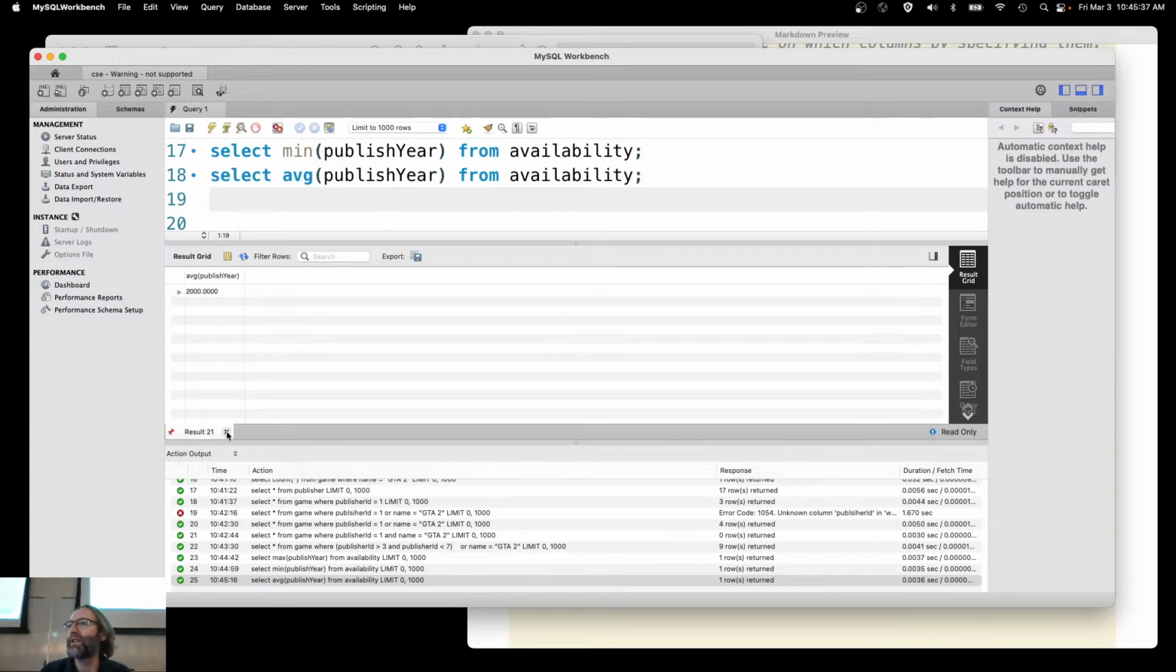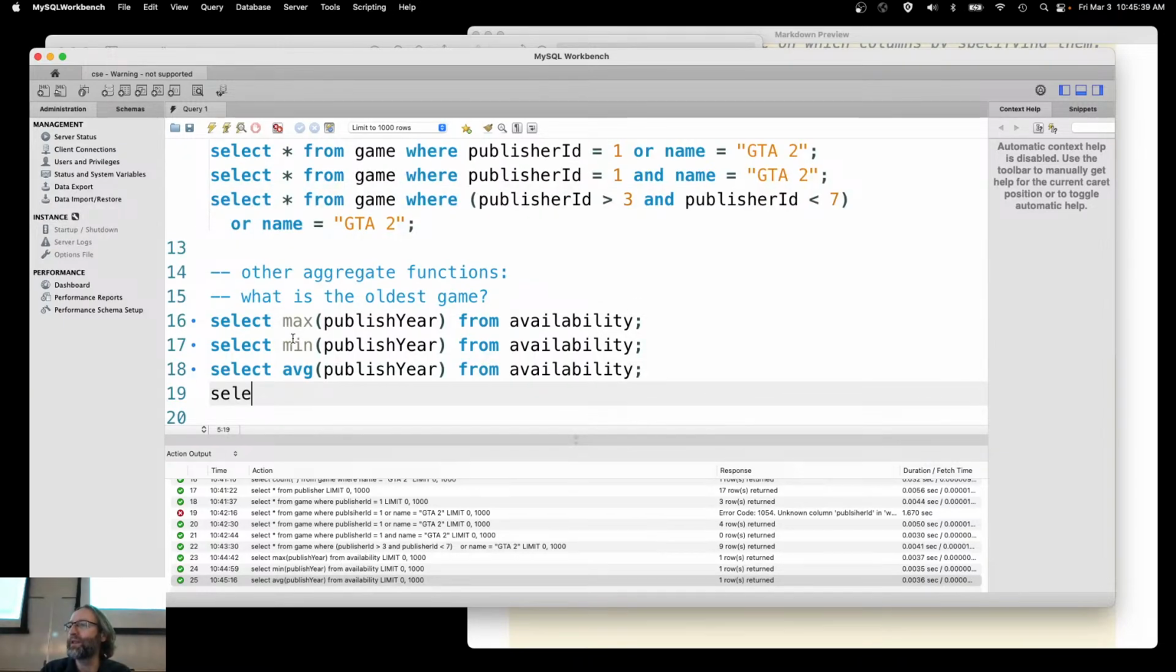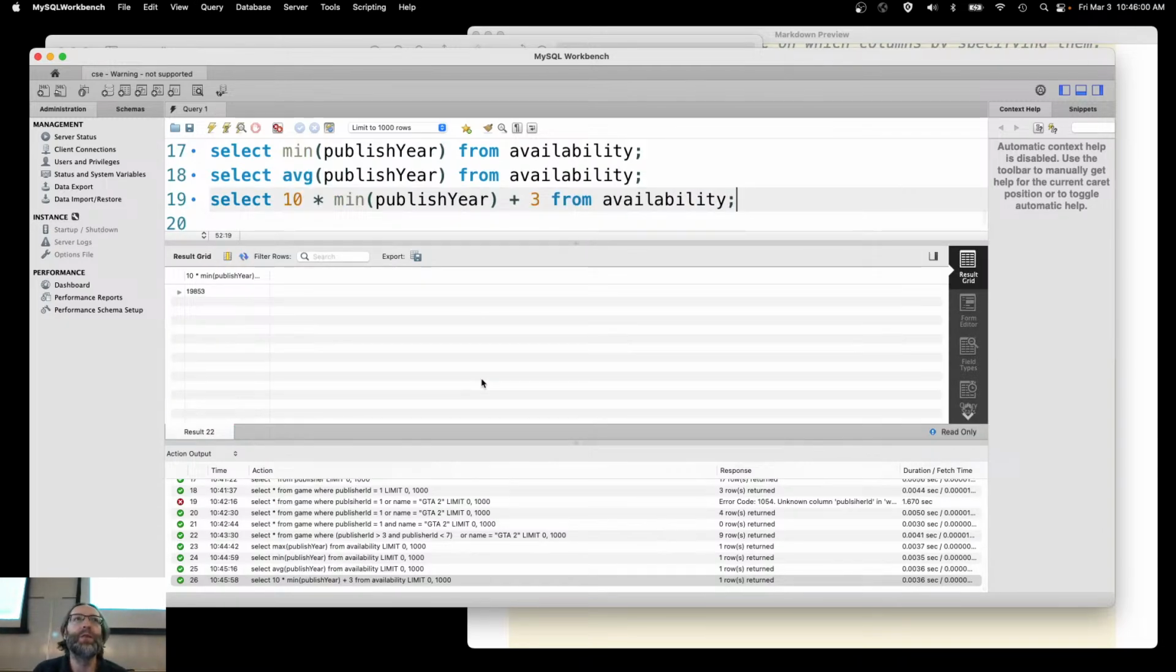Not that it would make sense or that you would want to do this, but you could go ahead and select 10 times the minimum of publish year plus 3 from availability. In other words, you can do basic math. Whatever the minimum publish year was, I'll multiply that by 10, and I'll add 3. And what will that give me? I think the year was 2011. Multiply that by 10, add 3, and you get whatever that is.